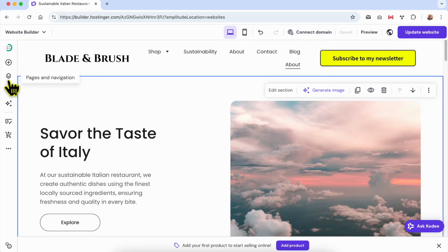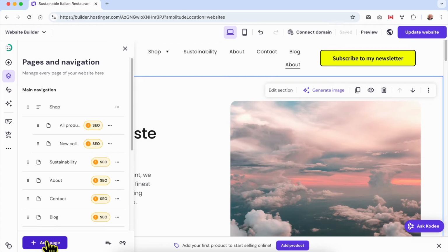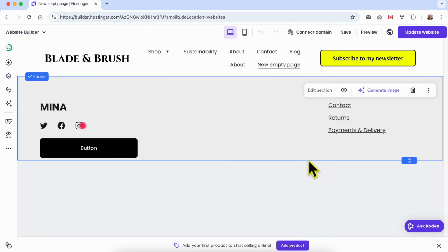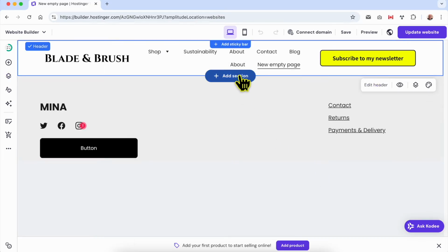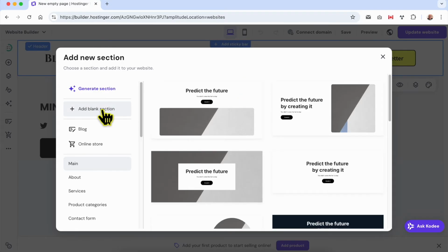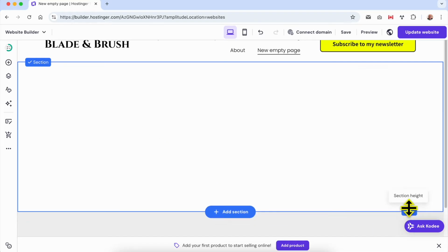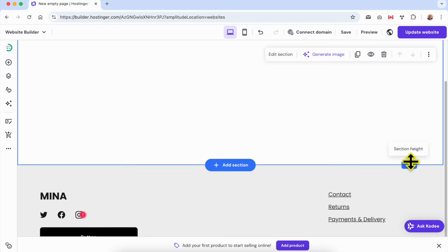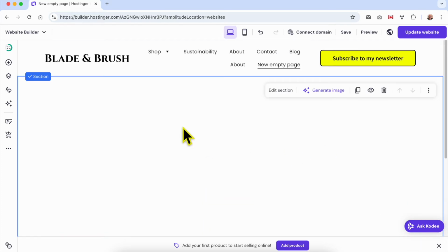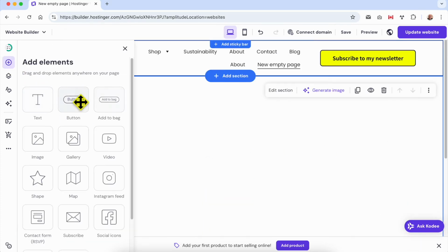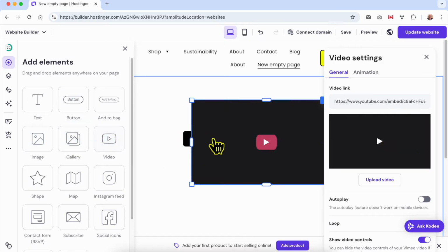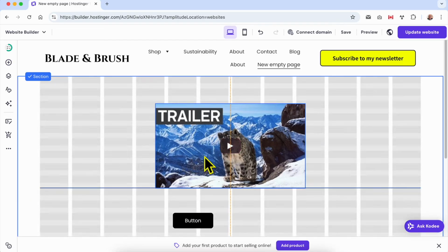Now let's see how to add a different kind of page. Now you can create an empty page like this one. Then click on add section, add an empty section. You can adjust this empty section height from here. Then you can start adding elements like a button, for example, a video, and so on.